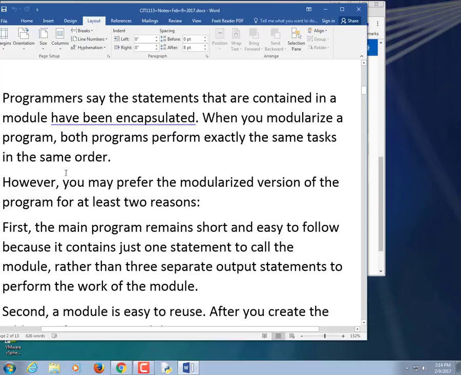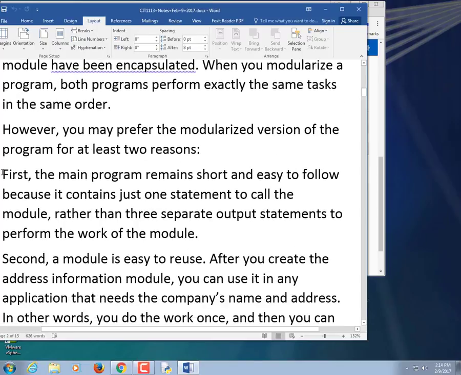So when you modularize a program, both programs work the same way. However, you might like the modularized program for two reasons at least.